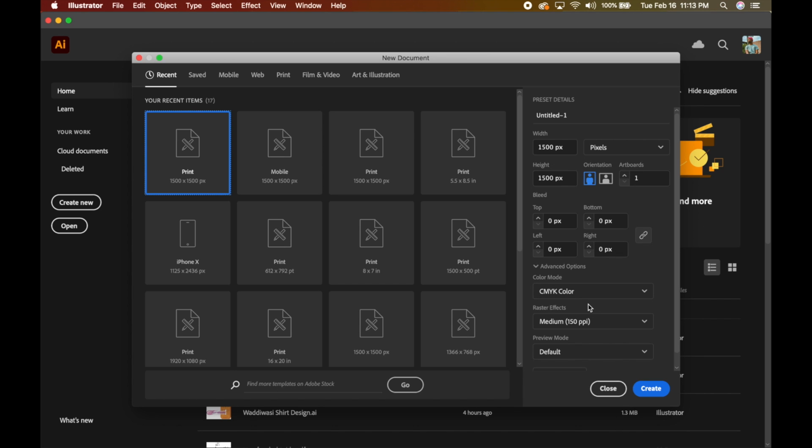Down here you can also see the color mode. You can choose which color mode you want to have the project be in before you even start. RGB being red, green, blue. That's usually what you're going to choose if you're working on something that is digital art, something that's going to be made for a screen.